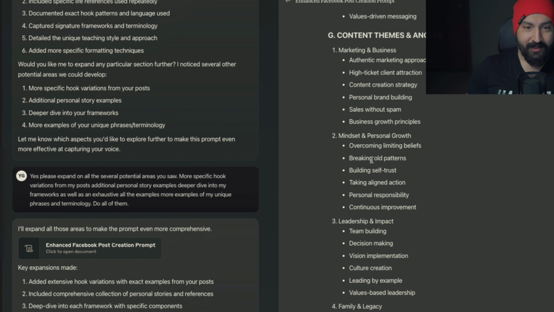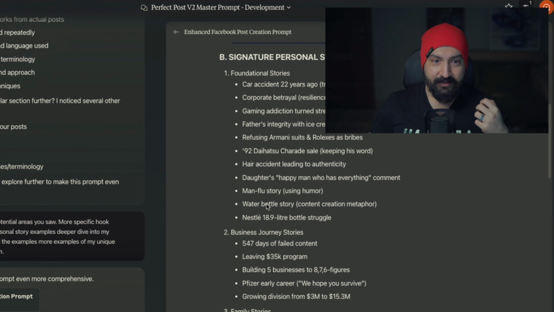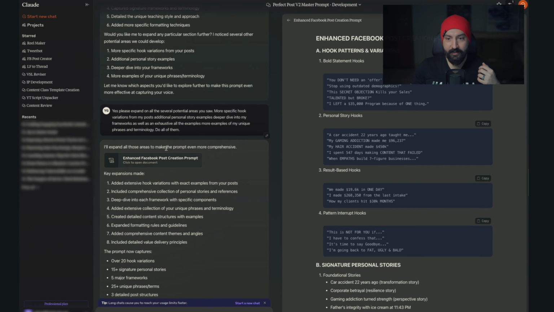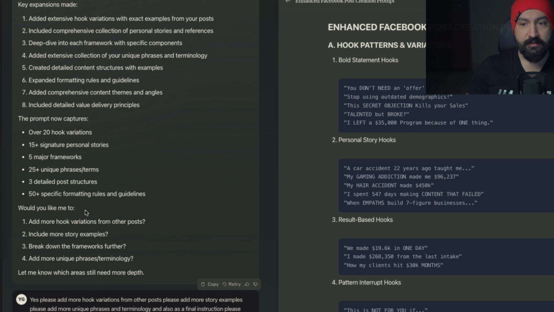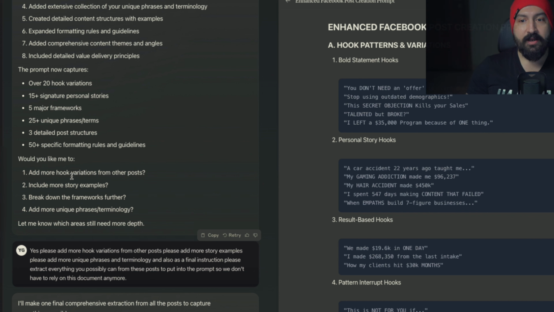I'm pretty generous with my whole thing. And so as you can see, it gets bigger and bigger and bigger. Then it says the prompt now captures over 20 hook variations, 15 plus personal stories, 5 major frameworks that I use and teach, 25 plus unique phrases and terms, 3 detailed post structures, 50 plus specific formatting rules and guidelines. Now we're getting somewhere. And it says, would you like me to add more?